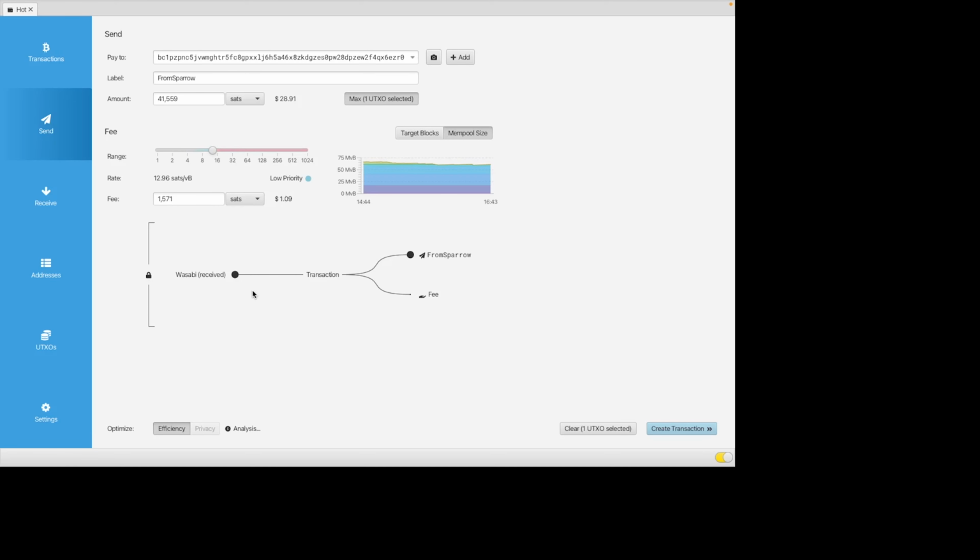And then what's also nice within Sparrow is it actually shows you the transaction. It gives you a diagram of how it looks. You have your actual transaction and then the fee. And then when you're ready, you just hit create transaction.